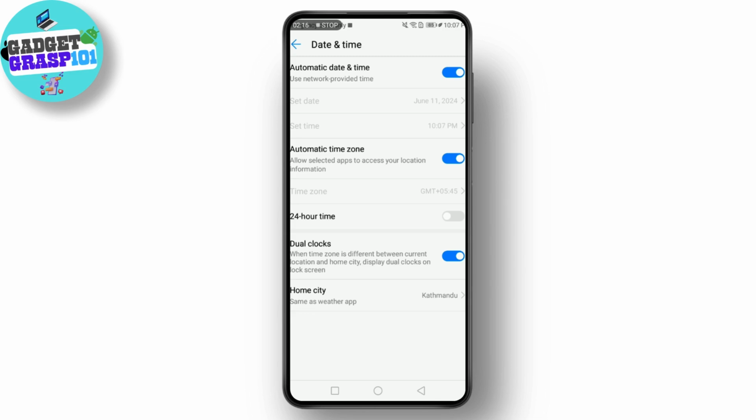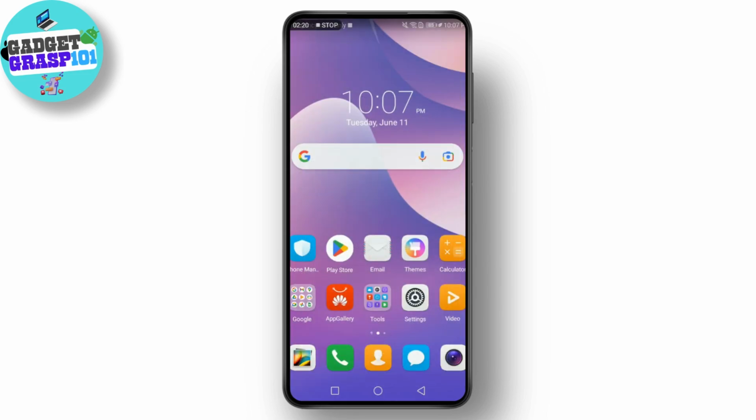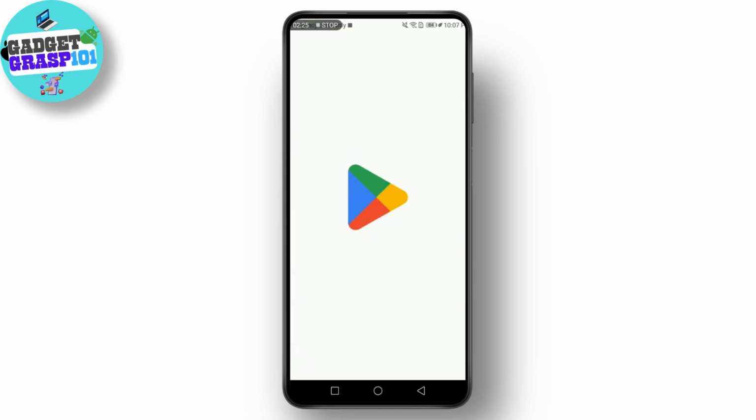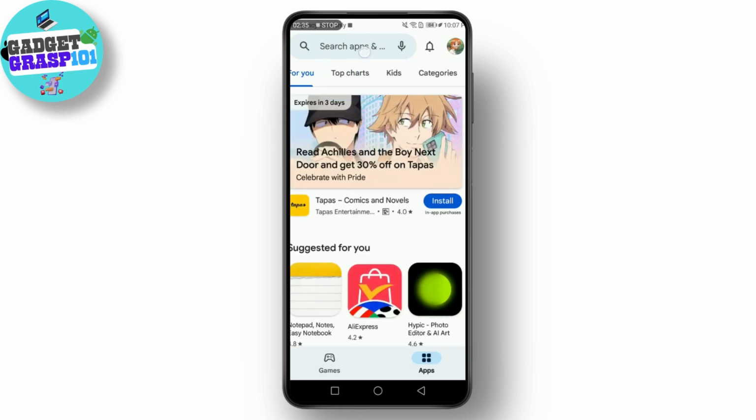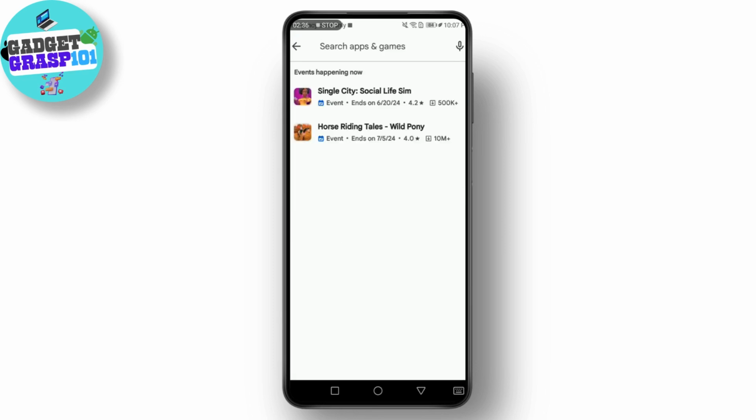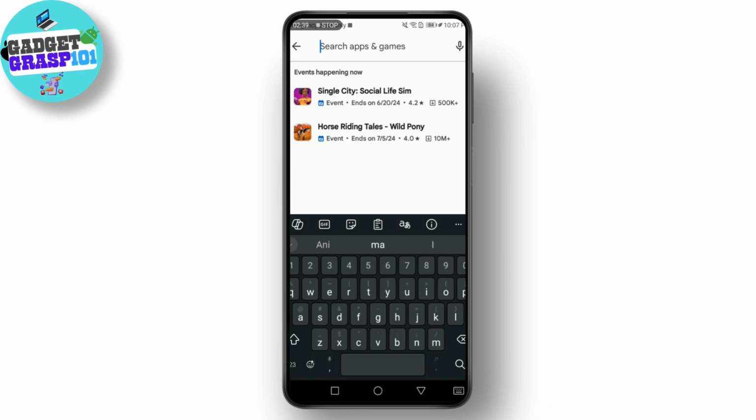If you're still having trouble, make sure your Google Play services are up to date. Open the Google Play Store. Now search for Google Play services and tap Update if the option is available.